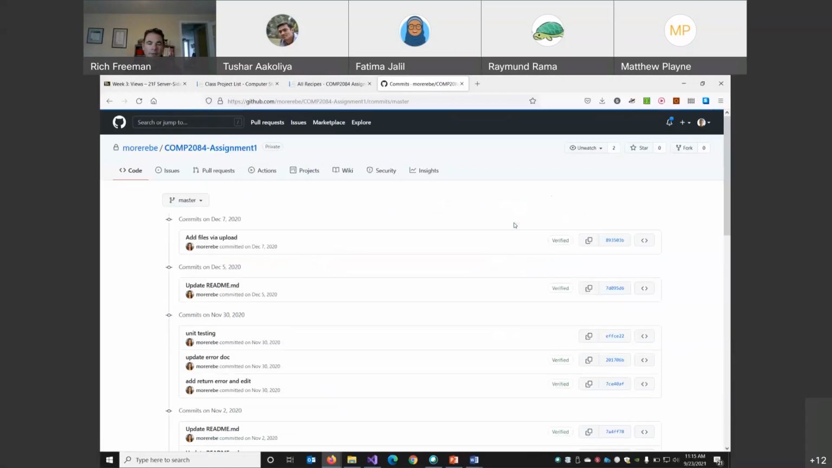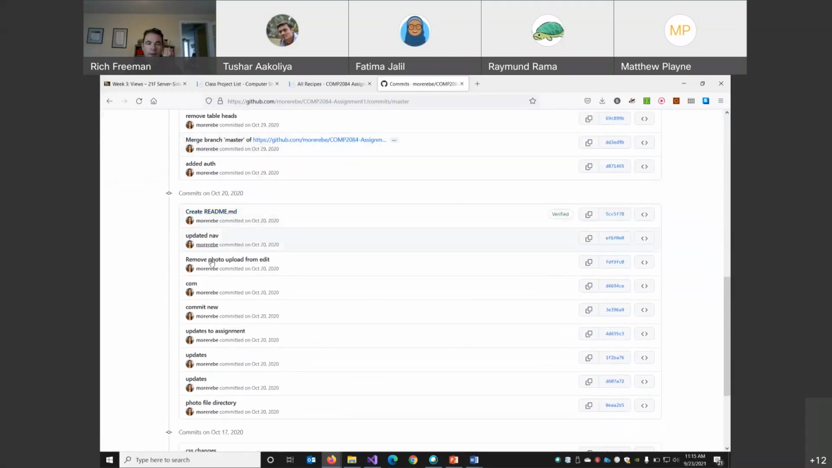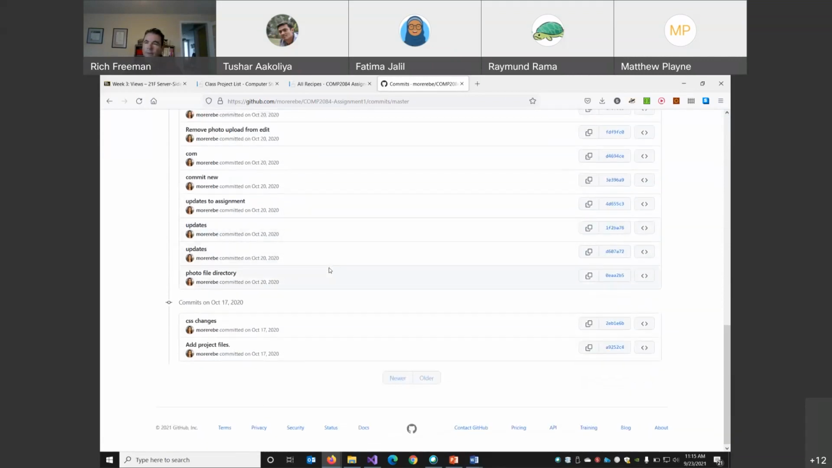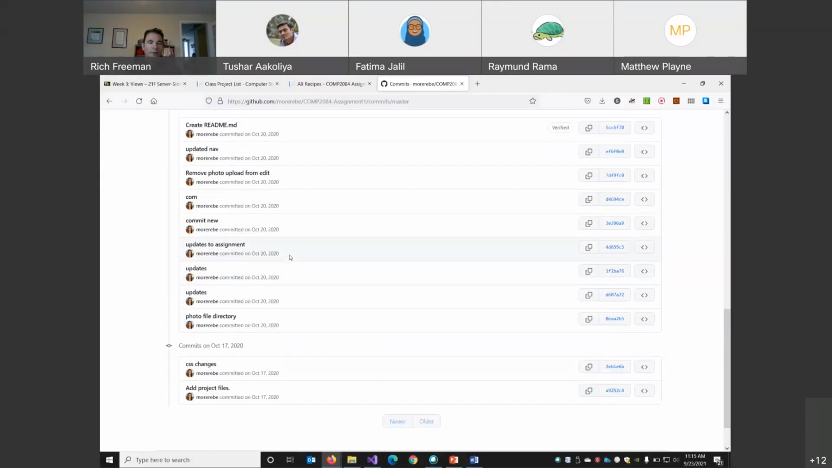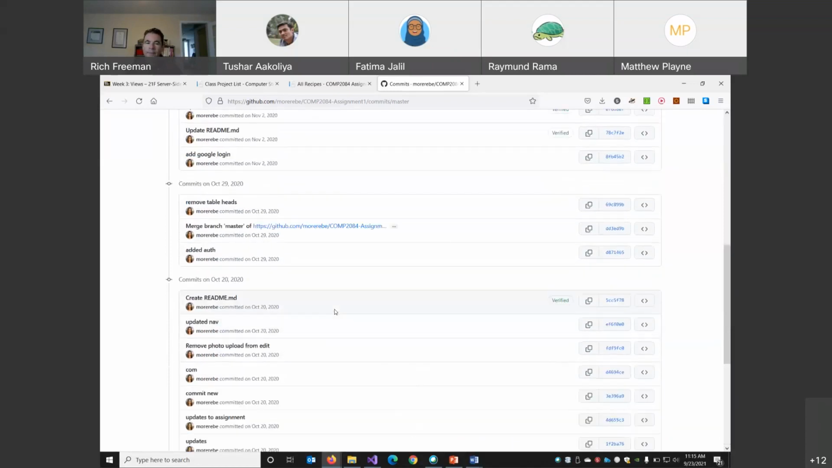And then in her commit history for assignment 2, I can see all of the commits she made with descriptive messages. I can see what changes she was making as she worked on it. Okay, so on this date, I modified the CSS, then I worked on my file uploads, I updated my nav bar, I created my README file. So your commit messages should describe what work you're doing.